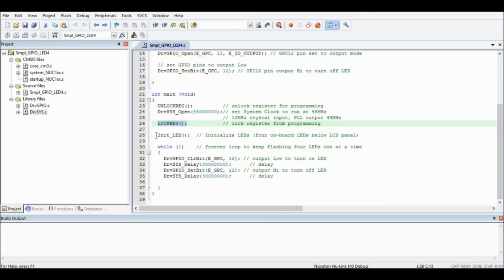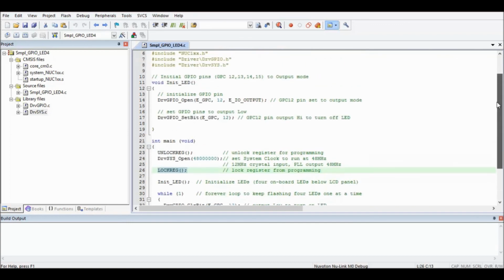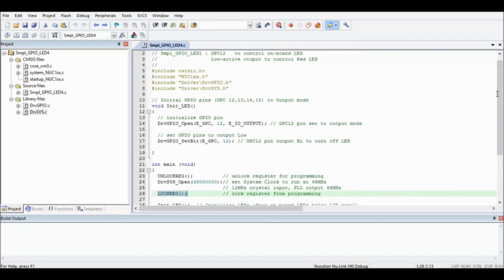And next is a user defined function called init_led. This is a function to initialize the onboard LED. Initializing means we have to configure the particular GPIO as output, because the LED is an output device, and we have to turn off the LED. These two processes come under initializing. So coming to that user defined function, the first function is DrvGPIO_Open. This function is to set the IO mode for a particular pin.